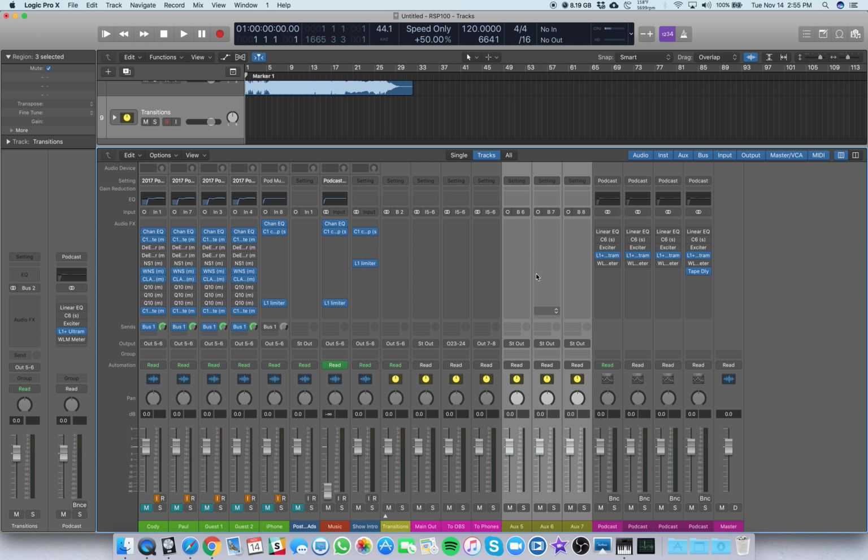So highlight all of the new aux tracks that you have. Set the input to stereo. And set the input to be reading from your interface inputs 5 and 6. So now all your main tracks are going out 5 and 6, coming into these 3 individual bus tracks that you have here, these aux tracks.